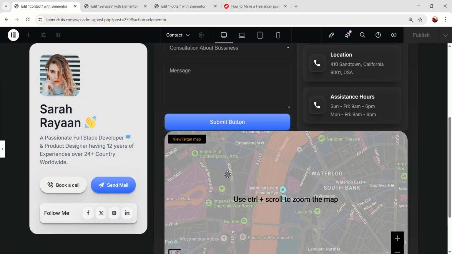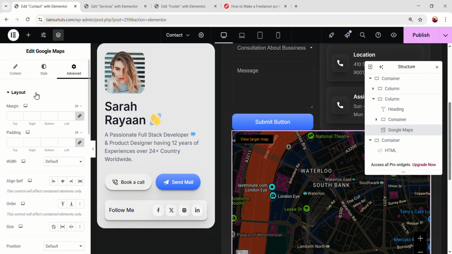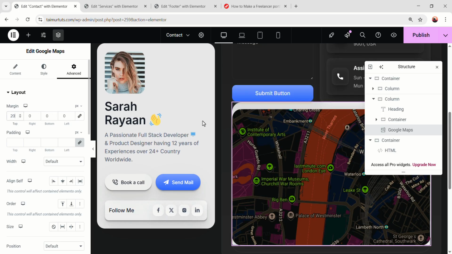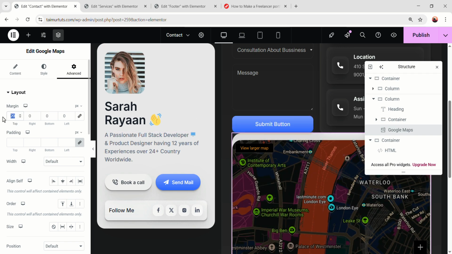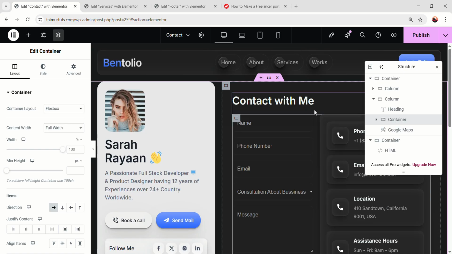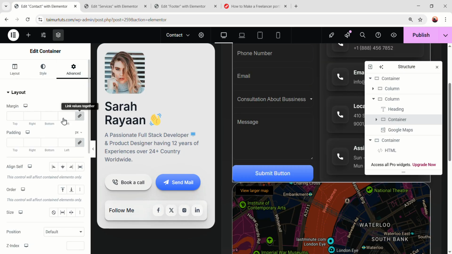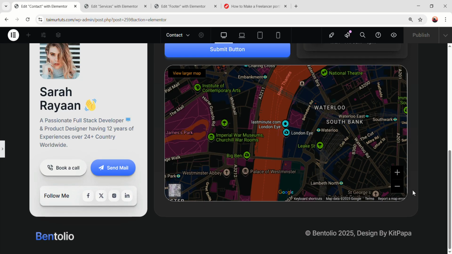Looking great. Now we need some space on the top of this, so from the layout we can just add margin top 20 pixel. Okay, we actually can't add the margin top here, this is looking bad. So instead, simply we can add margin bottom on this container. Margin bottom 20 pixel, and it'll simply push it down. Now everything's looking perfect.